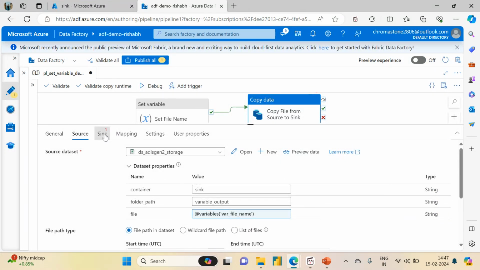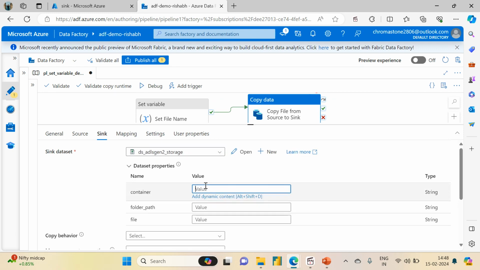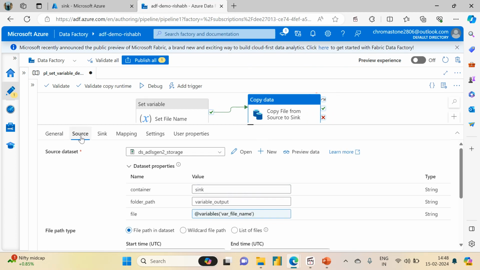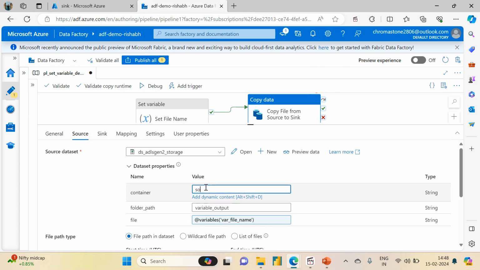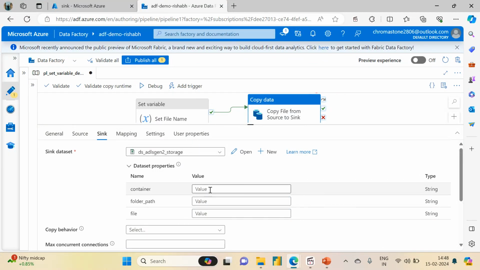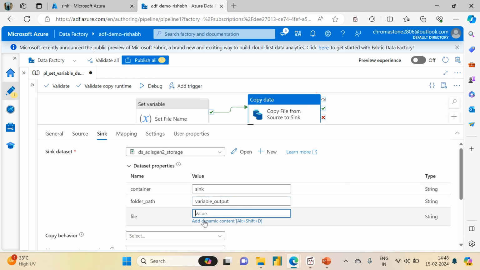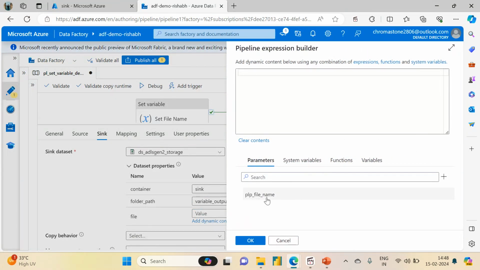Similarly, go to your source, use this same. I think here it should be source because we are configuring source. So I would say input, and here I would say container source, variable output, and here again I'm going to say variable file name.